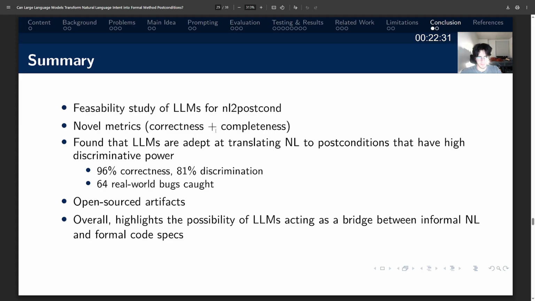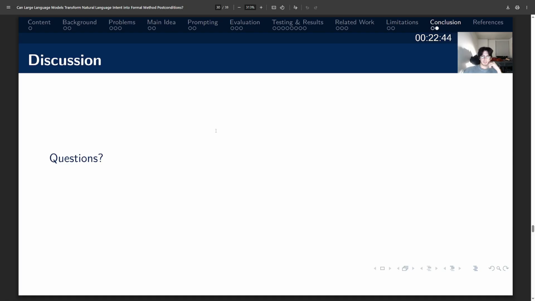And they also made the artifacts open source, so they made the dataset open source and the code. And they overall highlight the possibility of LLMs acting as a bridge between informal natural language and formal code specification. All right, thank you. Any questions?